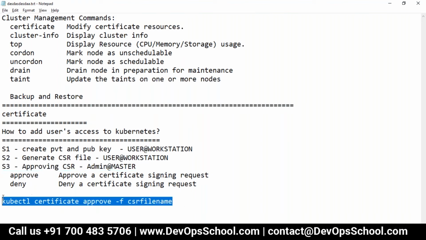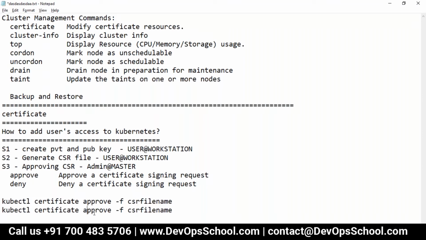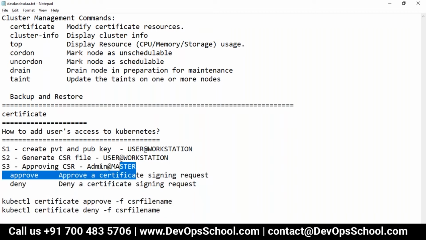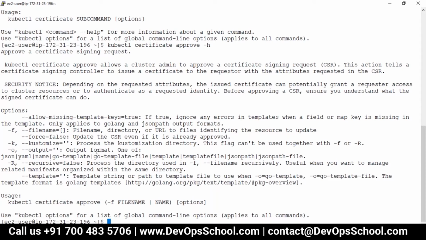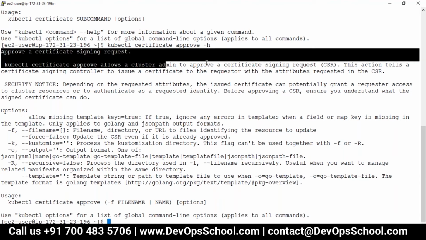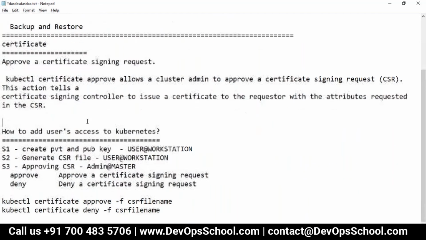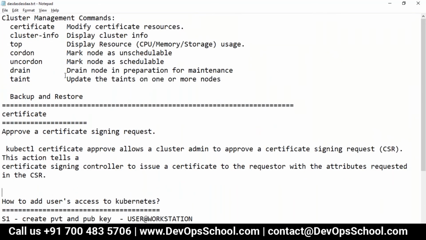You can deny also. Let's say if someone is already added, you can deny those CSRs through that. So this is the same activity which you have to do with that. Did you understand this? Yes, Rajesh. Okay. Now cluster info, I think you have used it. Now next one is top.